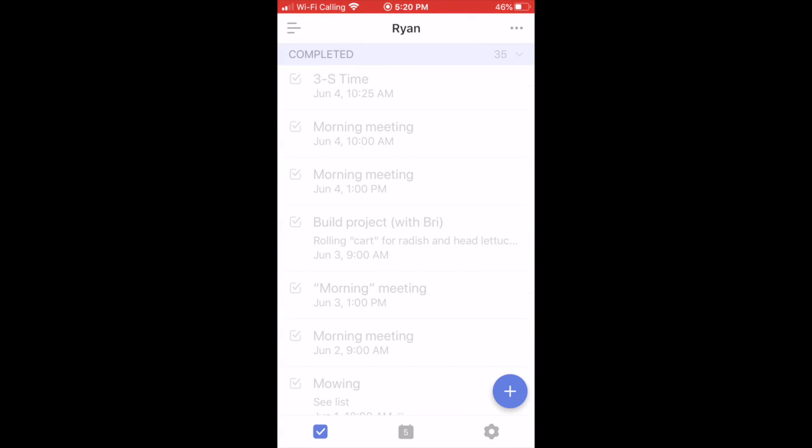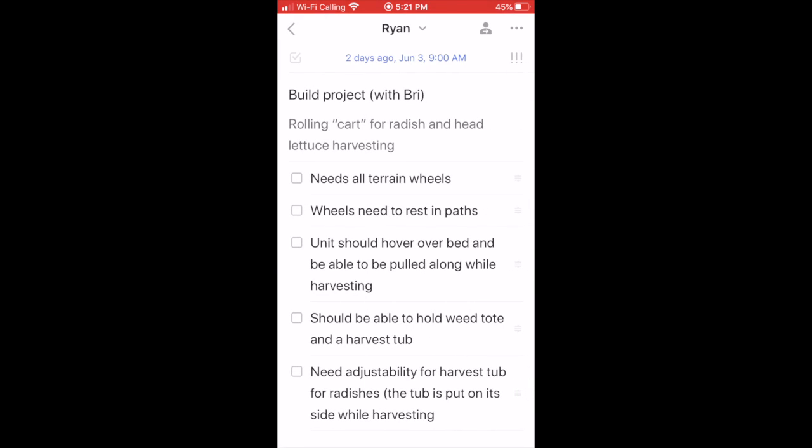Another cool thing that we just started doing is we can assign a project that we want built. And he's going to do it with Bree. Bree's got a very similar one on hers as well. So this is what we need. We need a rolling cart for the radishes and the head lettuce harvesting. And these are all of the criteria that we need met in order to have this rolling cart fit our needs.